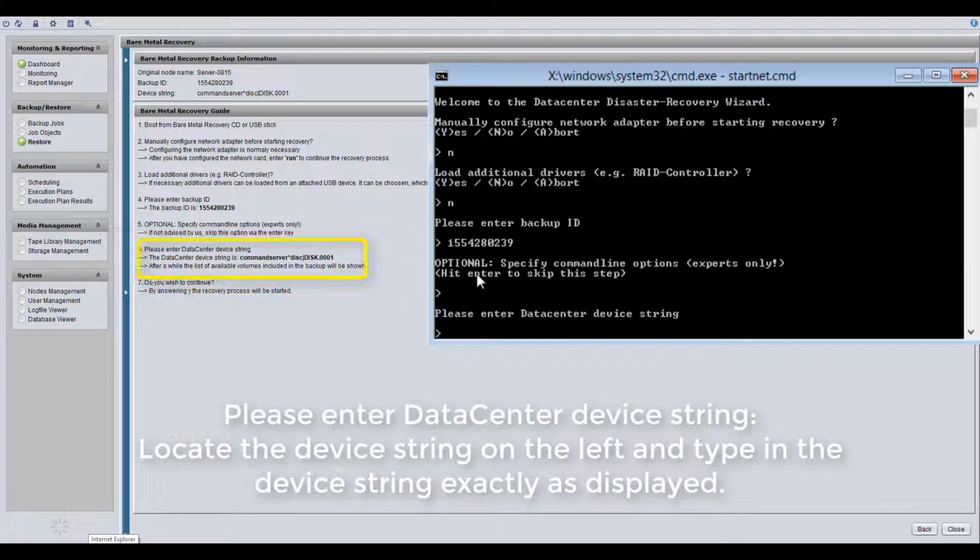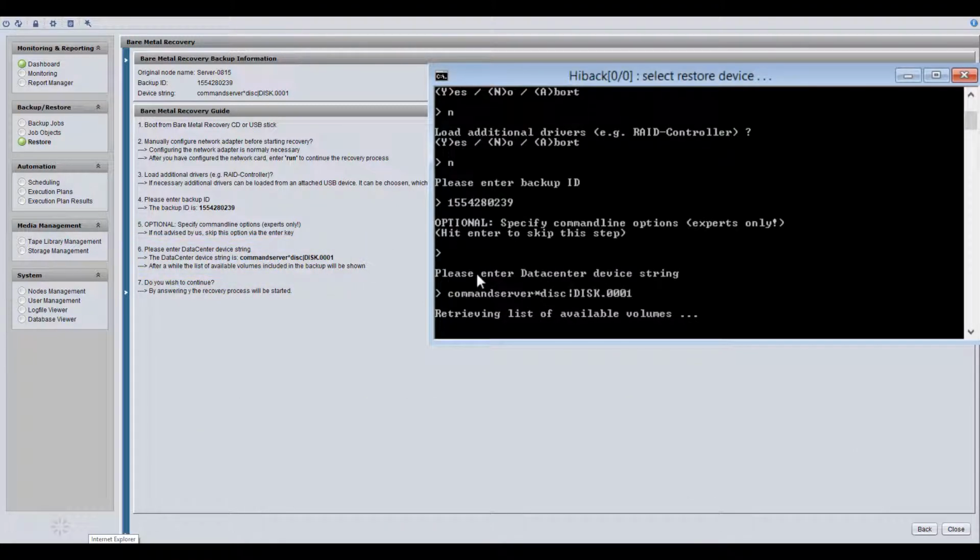Please enter data center device screen. That's highlighted here on the left side for what to put in for this BMR backup to be able to restore it. So we're going to type in the command exactly as it's stated, and go ahead and finish typing that in in your case. And then we're hitting enter, and it's retrieving the list of volumes from the command server, from our storage server where those BMRs were existing.